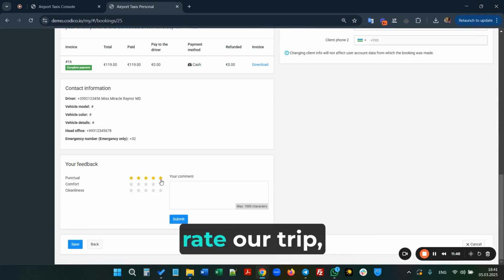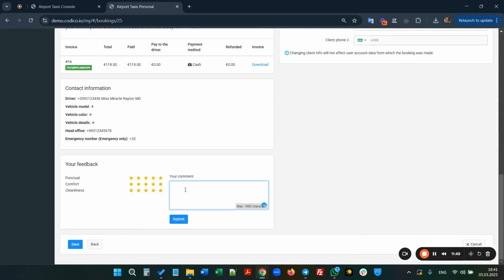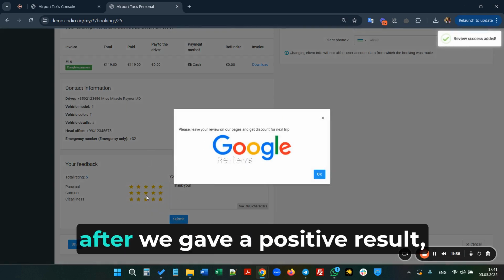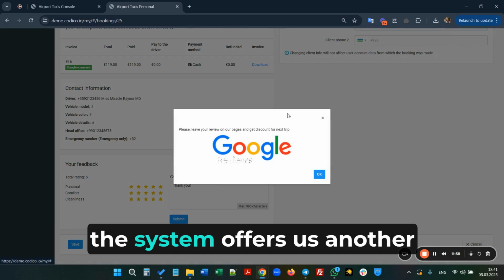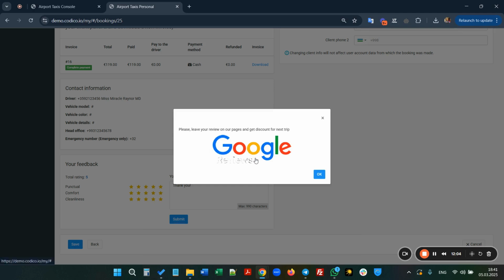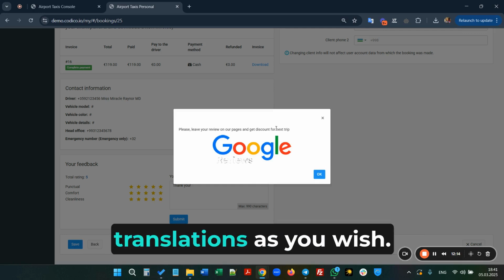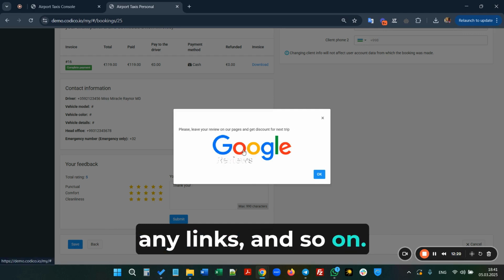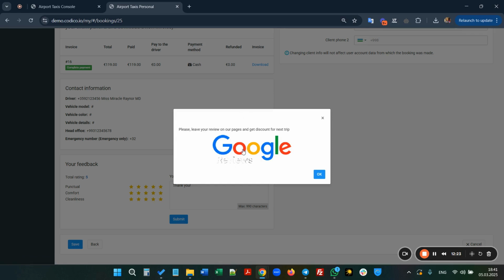Let's add a comment, rate our trip, and give it 5 stars. And you see, after we gave a positive result, the system offers us another pop-up for an additional review on Google Review. You can edit this text through translations as you wish. There can be any logos, any links, and so on.